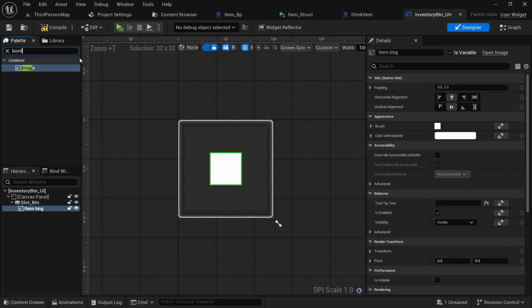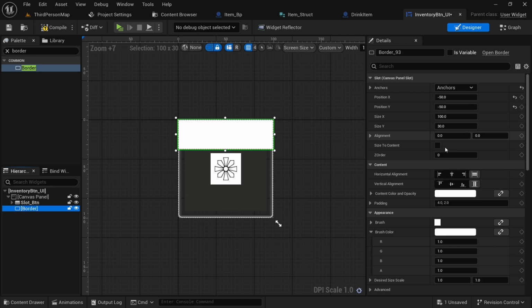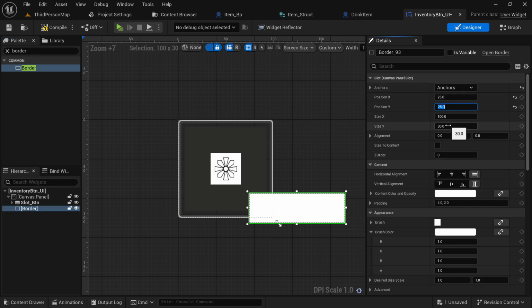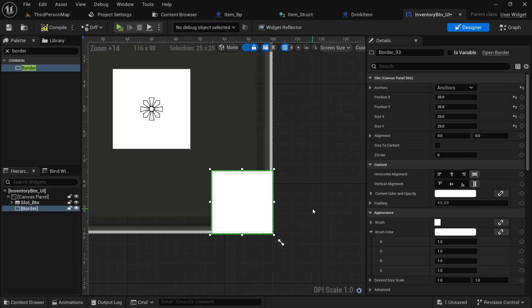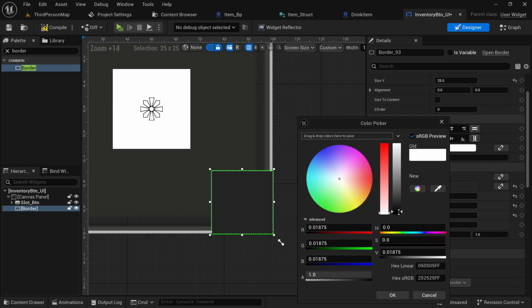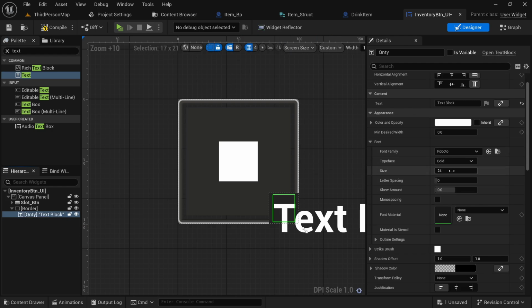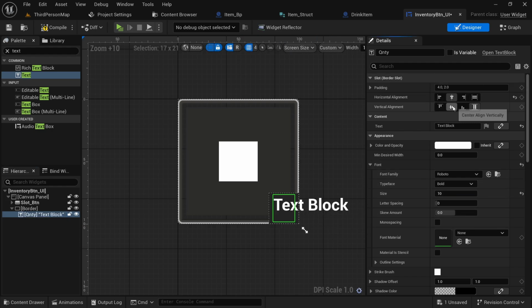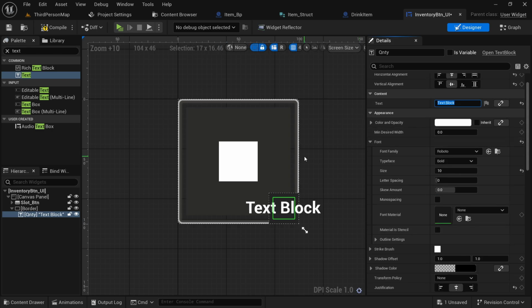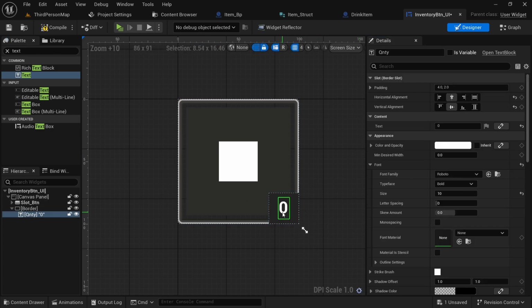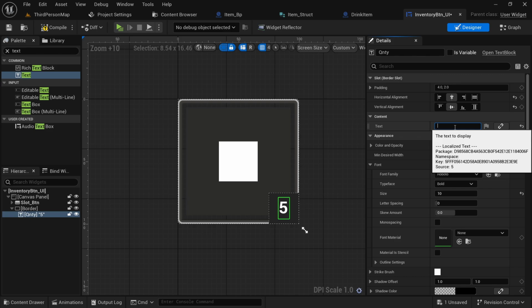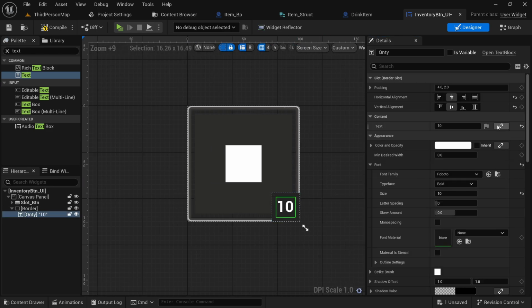Now let's add a border to the canvas, set its anchor to the center, and resize it a little smaller and just keep it on the bottom right corner. Then you can also change its color, and after that let's add a text under this border. Rename the text to quantity, as this text is going to show the quantity of the item we have stored in the inventory. Then just resize it and set it to center. Then you can try some text to see if it's fitting the border, and I think it's fitting quite well. So let's set its default text to 0.